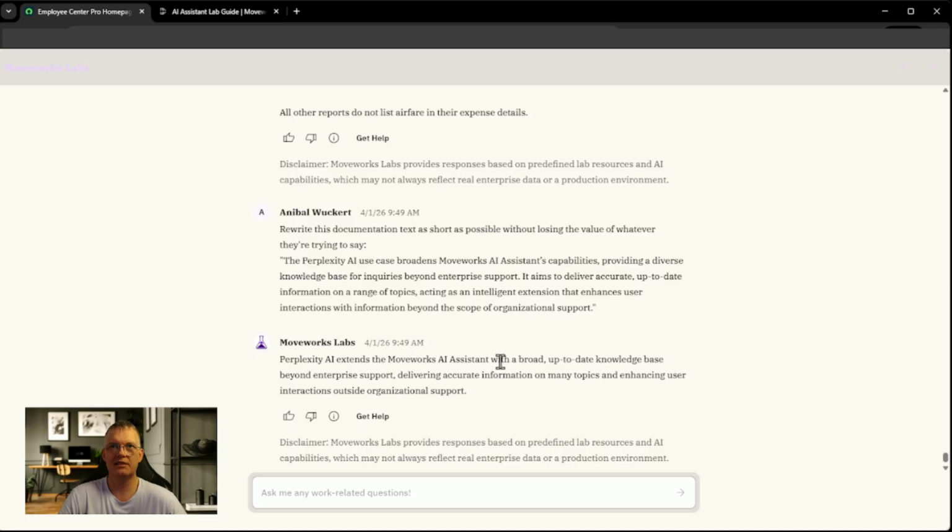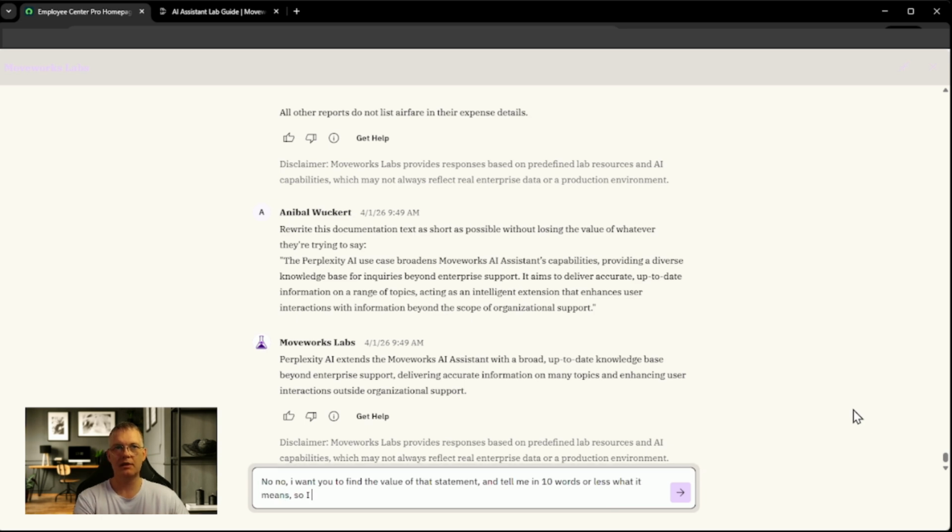Extends to Moveworks AI system with a broad up-to-date knowledge base beyond enterprise support. It's still bad, right? No. I want you to find the value of that statement and tell me in 10 words or less what it means, so I can replace it in the docs.